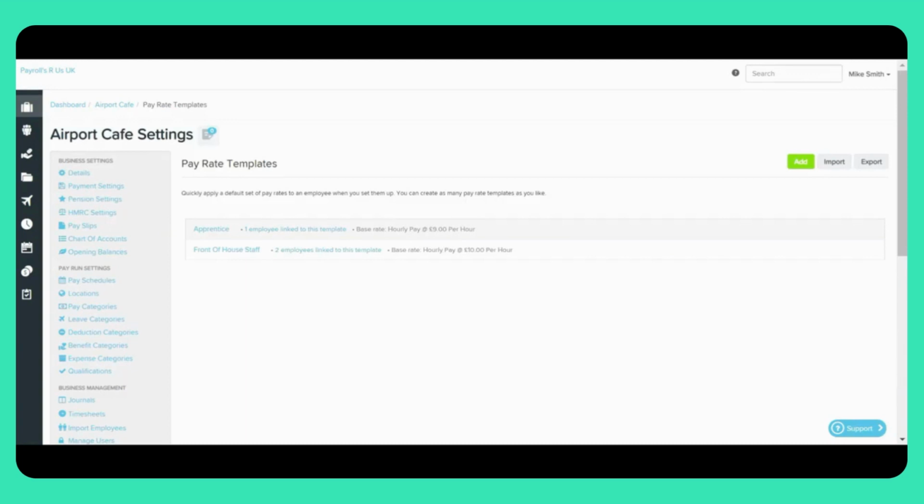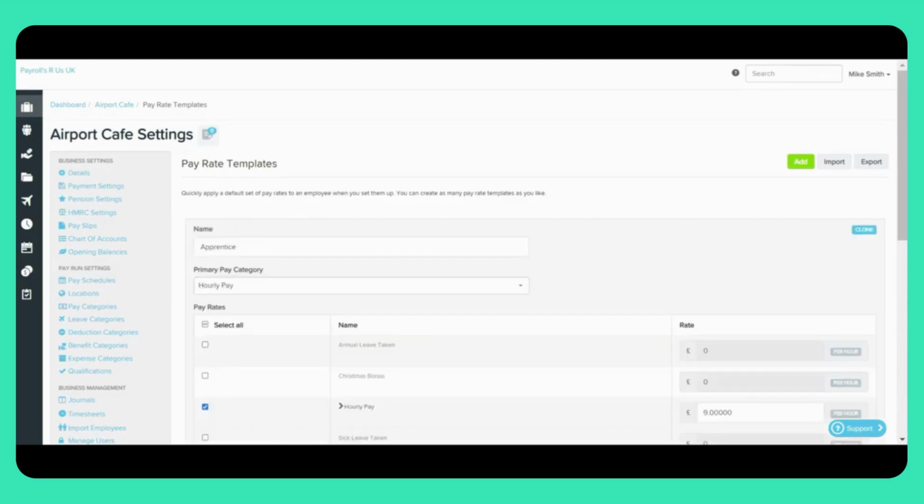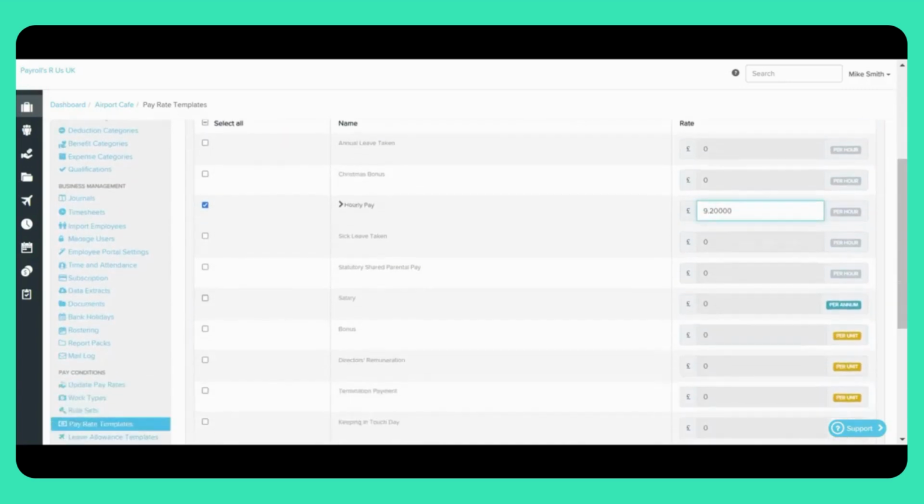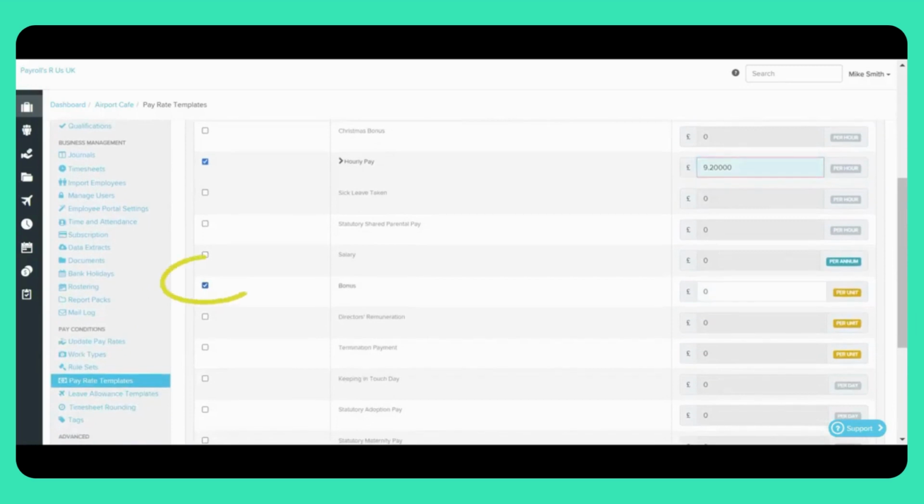If we now go back to the pay rate templates page, to edit an existing pay rate template, simply click on its name here. For the purpose of this video, I'm going to change the hourly rate for the apprentice pay rate template from £9 to £9.20. You can also add as many pay categories as you need. You just have to tick the box to enable it and add the pay rate as before.